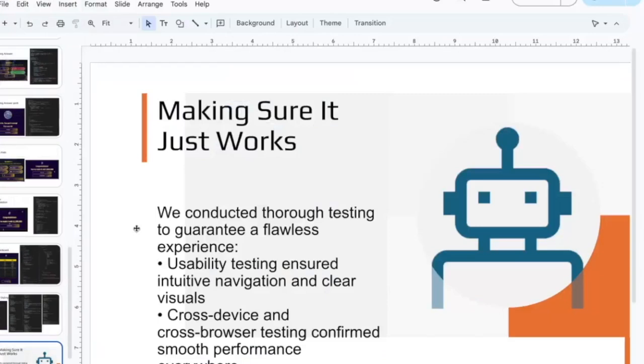We've conducted thorough testing to guarantee a flawless experience. We did cross-browser testing to guarantee compatibility across Chrome, Firefox, and Safari. We did functional testing, which helps us fix bugs, like once where the leaderboard was not showing the updated score, and we fixed it before the launch. This ensured a smooth and fair experience.